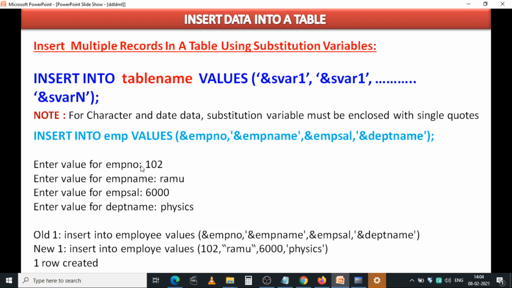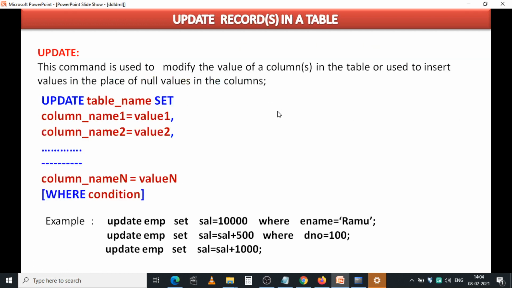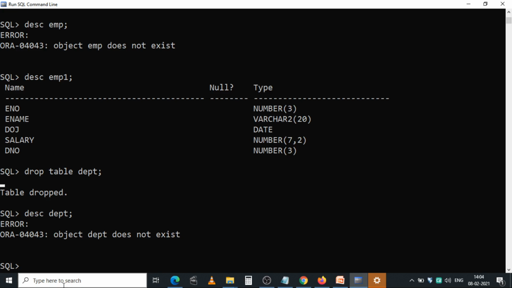So if you mention the substitution variables along with the ampersand operator with the insert command, it prompts like this: enter value for employee number, enter value for employee name, enter value for employee sal, enter value for department name. Likewise it can insert the data into tables using substitution variables. Just go through this practically. I'll show you how to insert data into the tables.